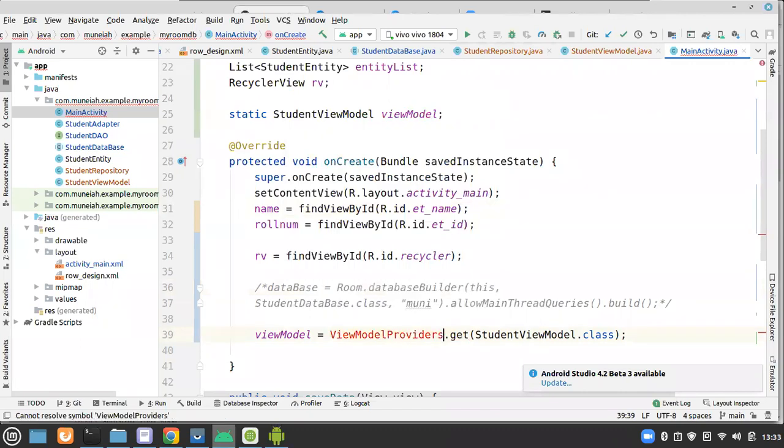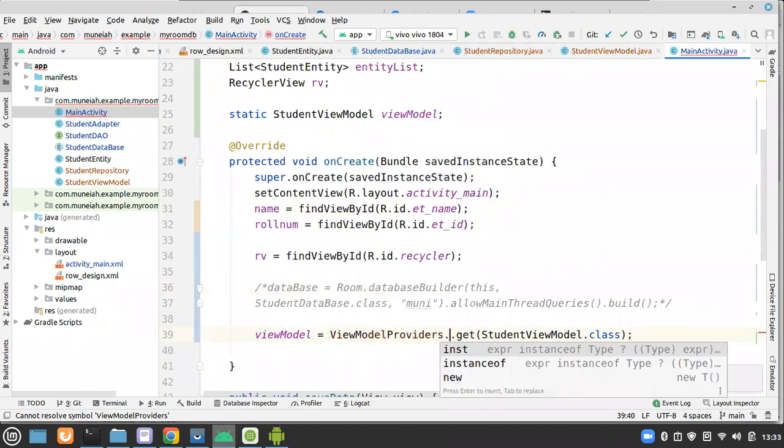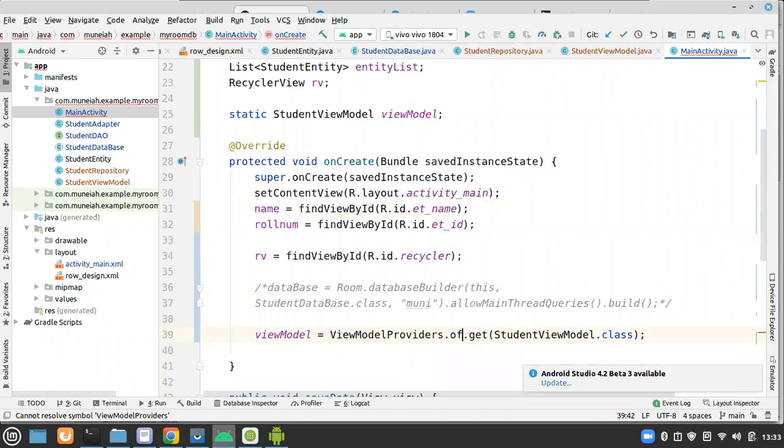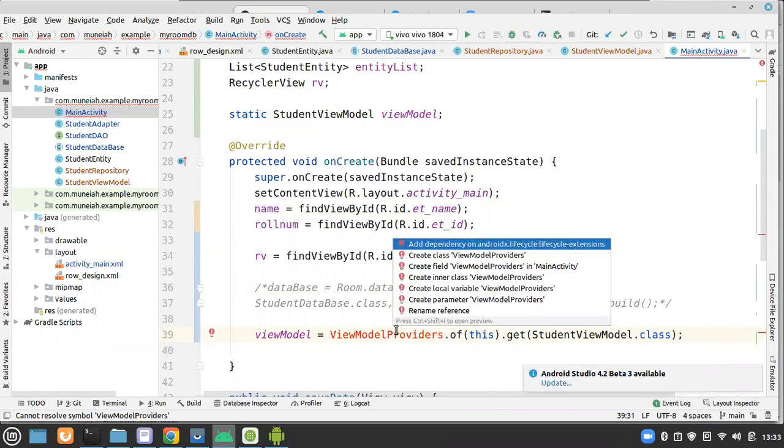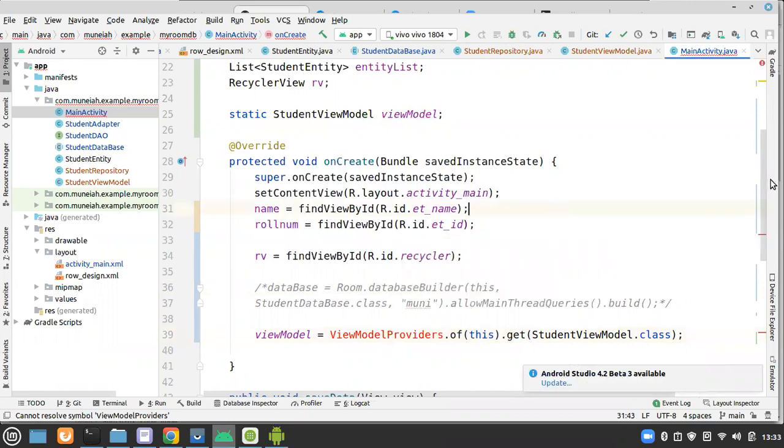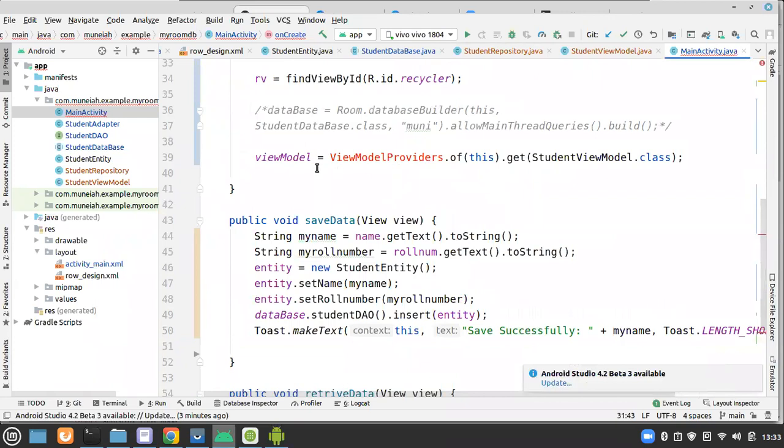View model providers dot of this. Okay, so when I'm writing this line, I'm getting an error like this. So just click on Alt Enter. Okay, so view model equal to view model providers dot of dot get student view model dot class. Okay, so we're writing the correct syntax.